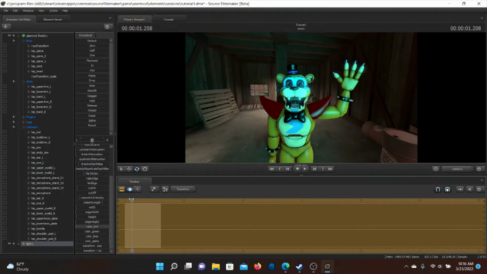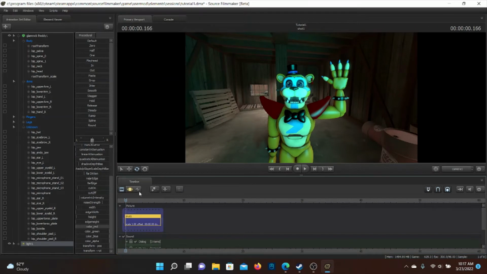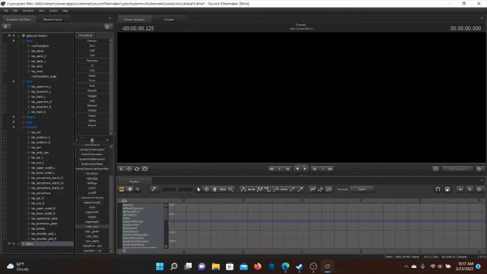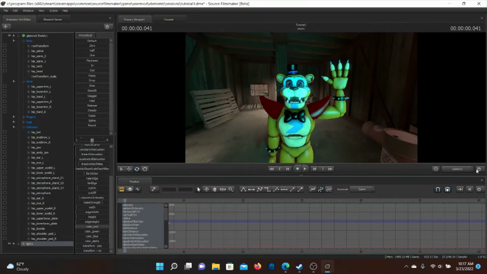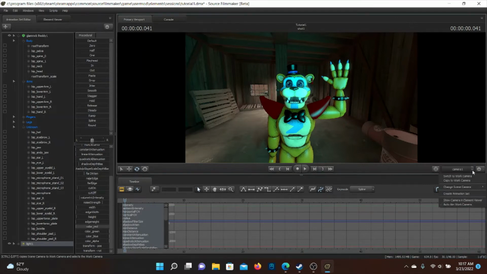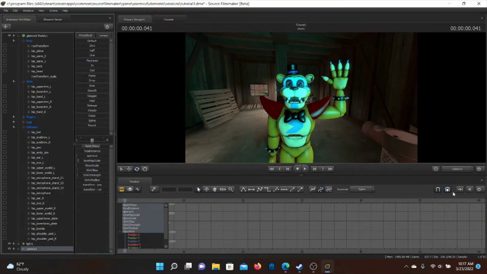Now, if you want to know how to animate the camera, first, you're going to click this little drop down next to it, and click Create Animation Set. So there, we created an animation set.